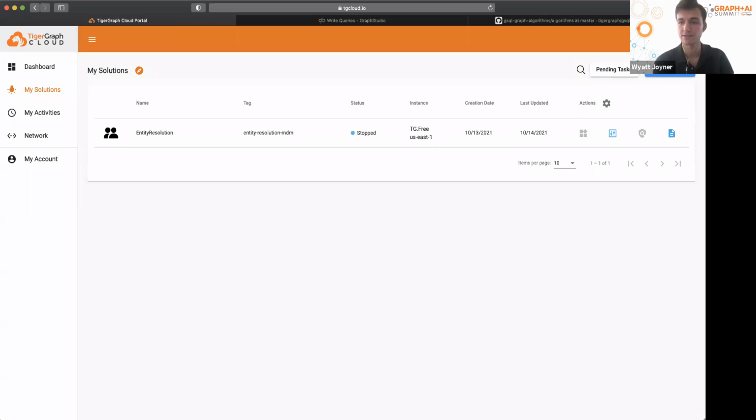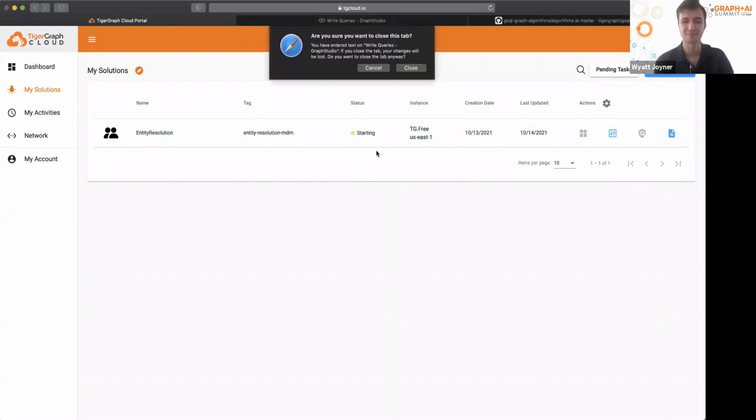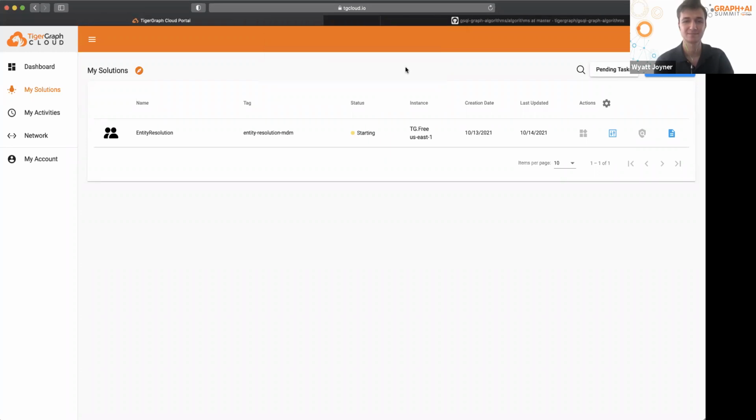So once you have your instance set up, oh, I should have clicked start here. It's going to take a minute to start up. And then once your instance is started up, then we can actually open it up in Graph Studio. I have this other Graph Studio tab here for a practice session, so I can X out of that. Then once our instance is started up, we can get to work.